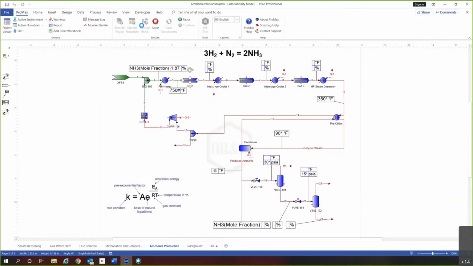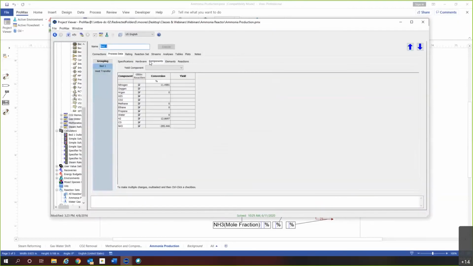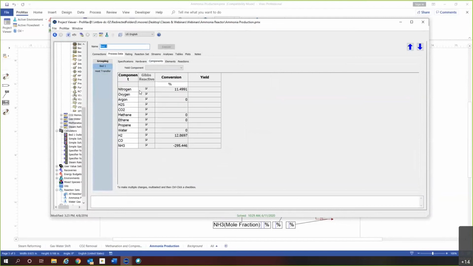And as you can see, it's iterating through changing that inlet temperature to meet our 910 degrees Fahrenheit. So we did hit that as a target, and the required inlet is 740 degrees Fahrenheit. We started with 750, I believe. Another thing to note, we came in at 1.87% ammonia, and we now have 8%. So bed 1's doing exactly what it needs to do. We can also go into bed 1 and look at the percent conversion of nitrogen and hydrogen.